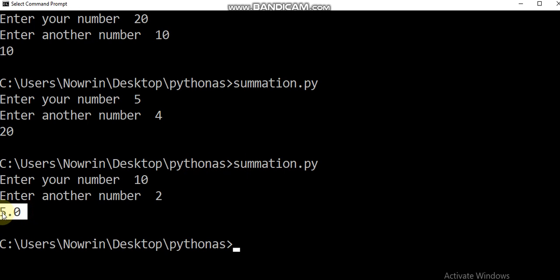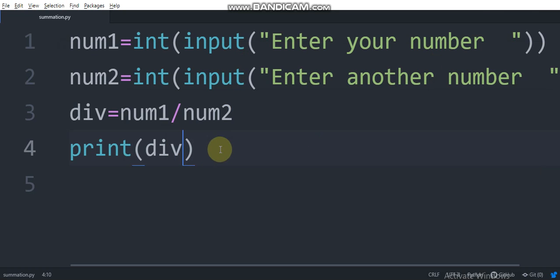So this is 5.0. So this is how you can do summation, multiplication, all sorts of calculation by getting user input in Python.